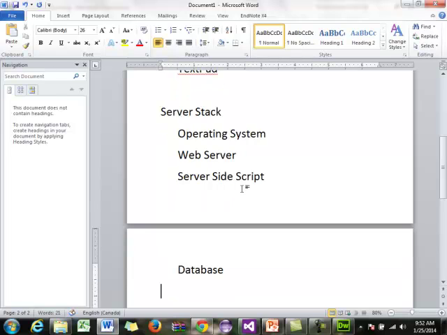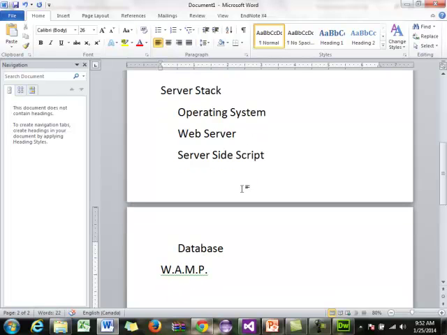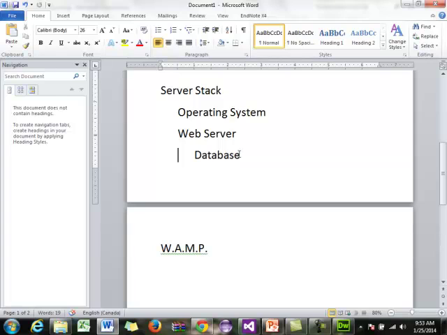One common server stack is called WAMP, and that's an acronym. Can anyone hazard a guess what those letters would stand for in WAMP, given what we know? The first one is the operating system, then the web server, the server-side script, and then the database. Or actually, sorry, in this case it's switched around.